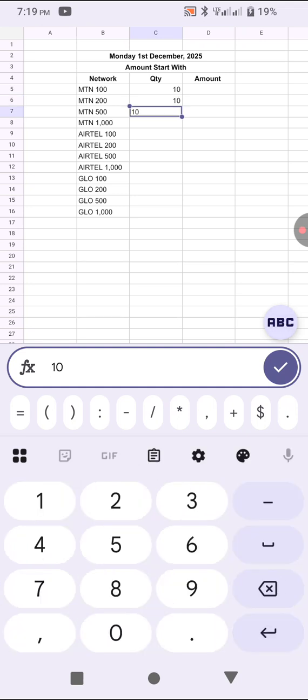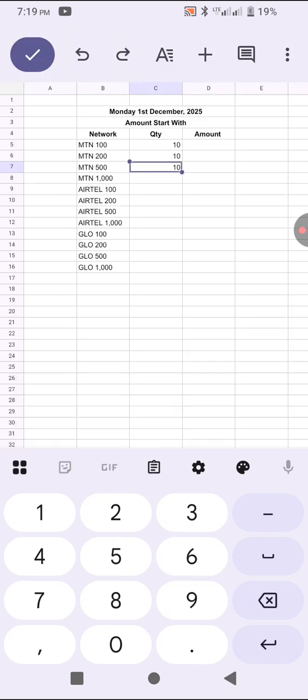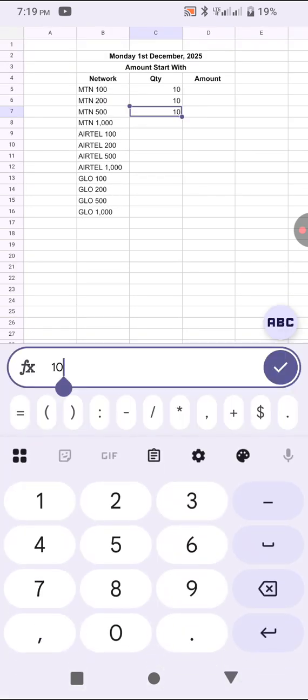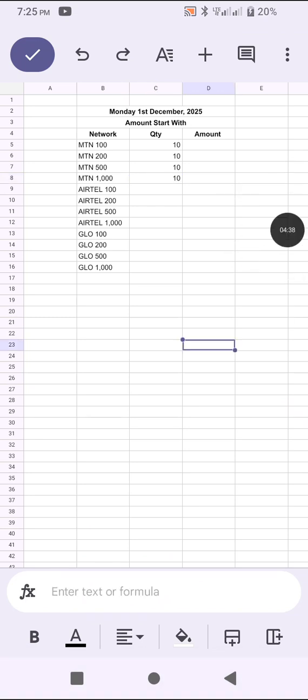10 here again. So we want the amount here to automatically generate itself. And how is it going to do that? The quantity here times 100 naira, the quantity here times 200, the quantity here times 500, the quantity here times 1000. That's what I'm going to do now.